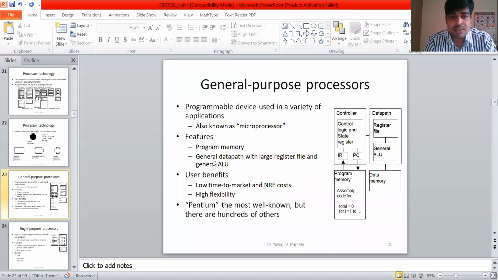Now another feature is it has a general data path with a large register file and a general ALU.